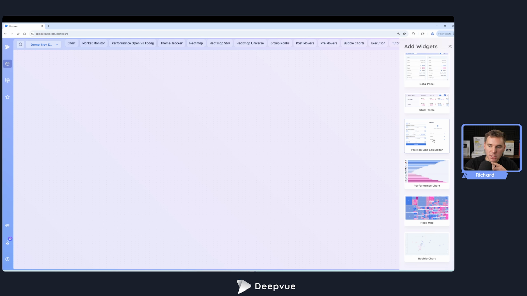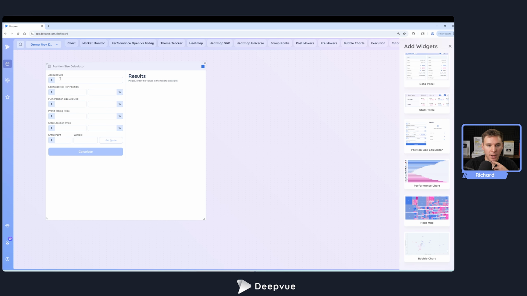Then we have the position size calculator. This basically allows you to enter in your information about your account size and calculate the number of shares you can purchase based on your risk parameters. So this is very specialized for, maybe you want a dashboard specifically for calculating how many shares I can buy at that instant. This would be a good widget to add here. And again, if you have any ideas for widgets, this is just the ones that we have right now. We'll be adding these continuously. And if you have a great idea for a widget that you think would help you, it will help out a ton of other traders as well.